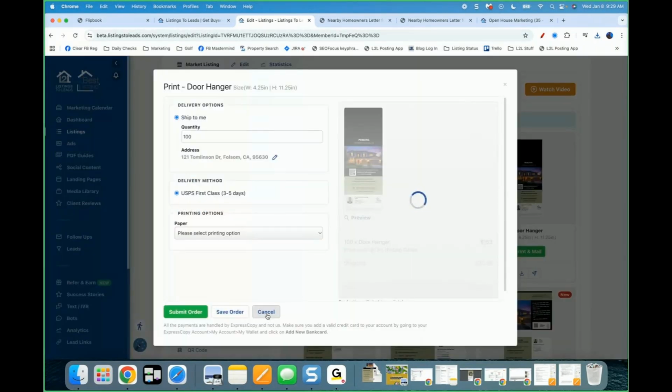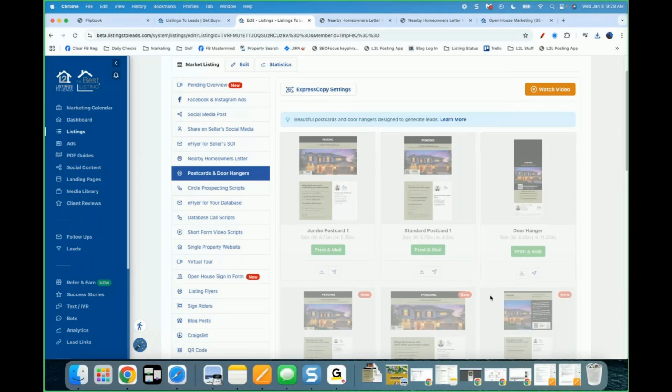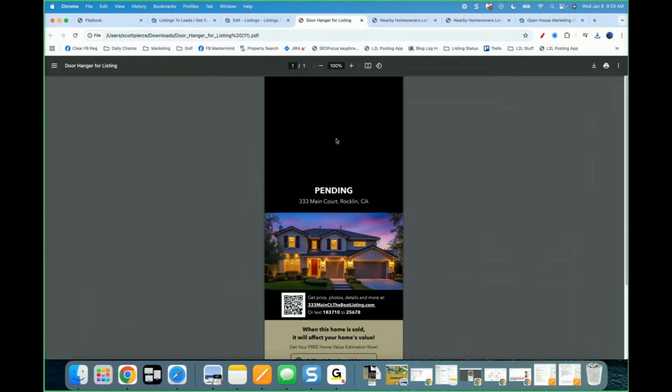I can print and mail. Now, the only thing with door hangers, they do take almost like a week to get to you. But that's fine for pending. When my listing goes pending, I would totally, so here's the door hanger.